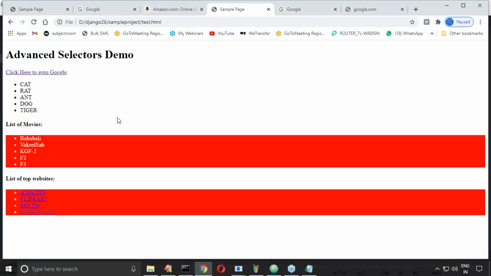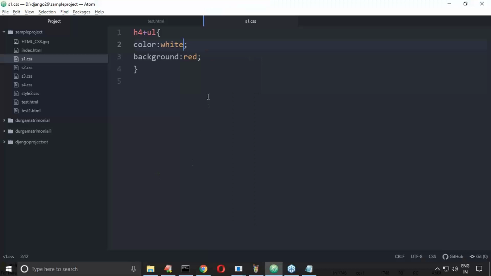Now observe that. It is adjacent to H4. But why this one is coming is because anchor tag is always going to display in the blue color. That's why that natural property is not missing. Clear?